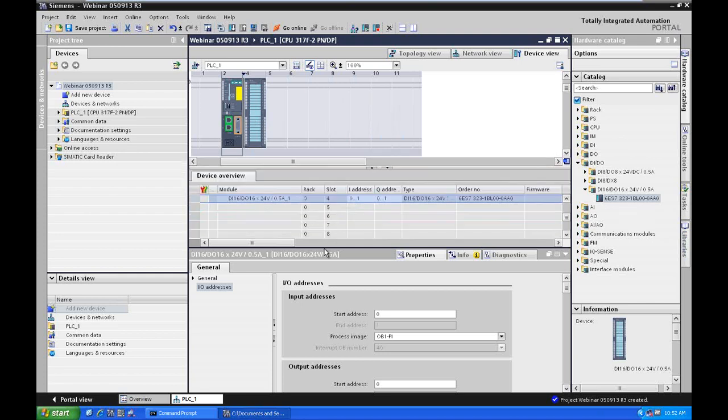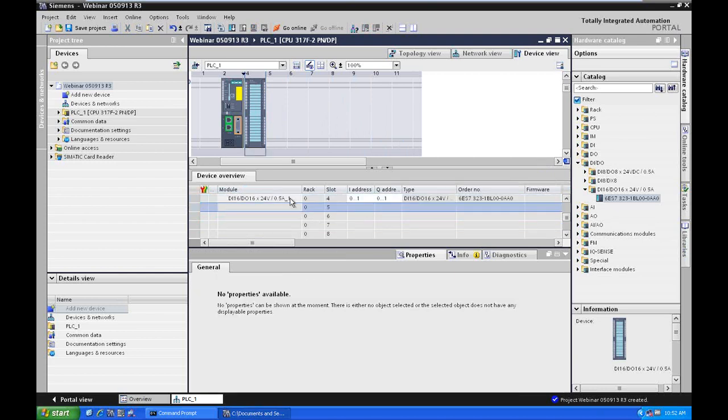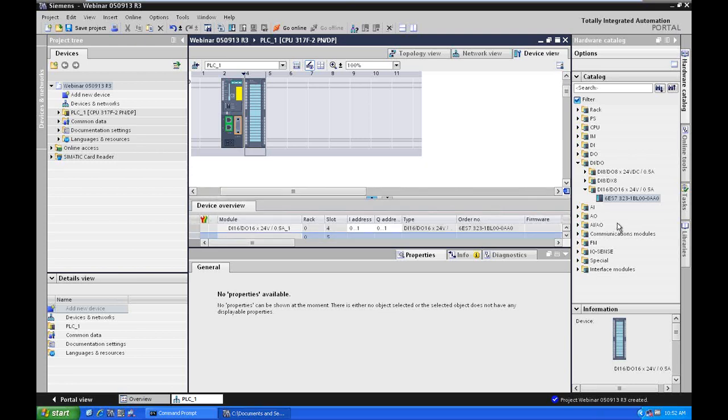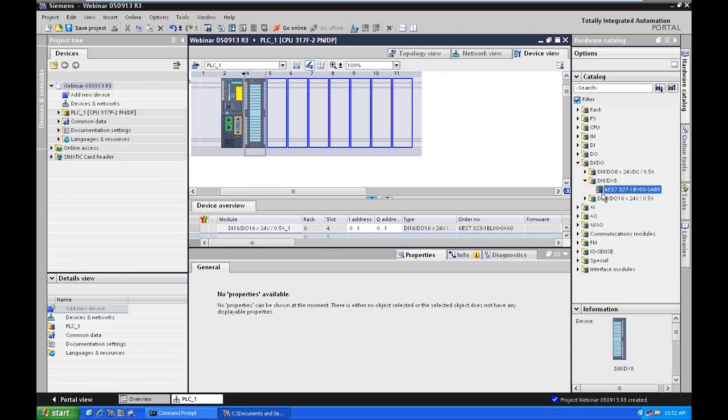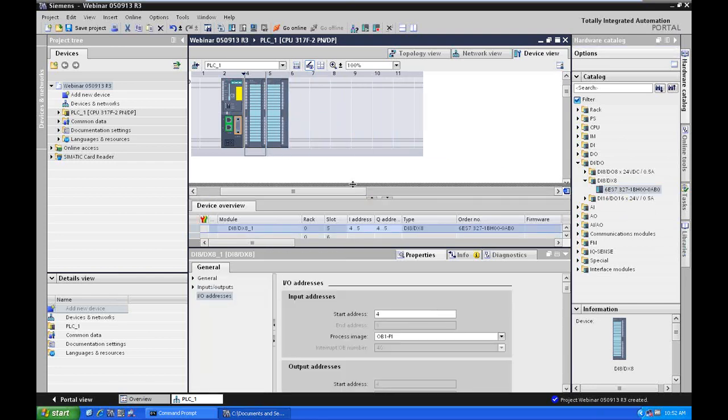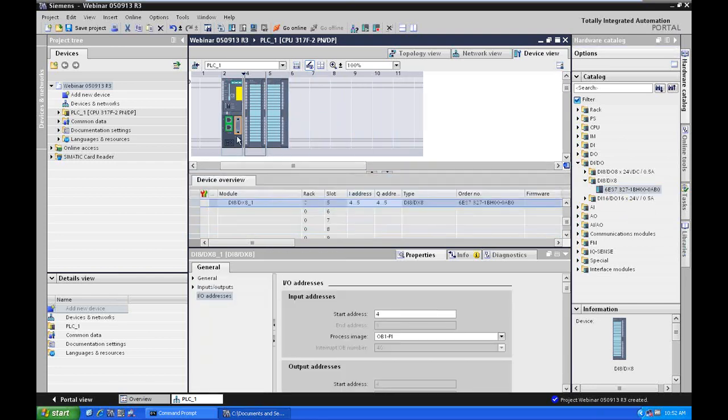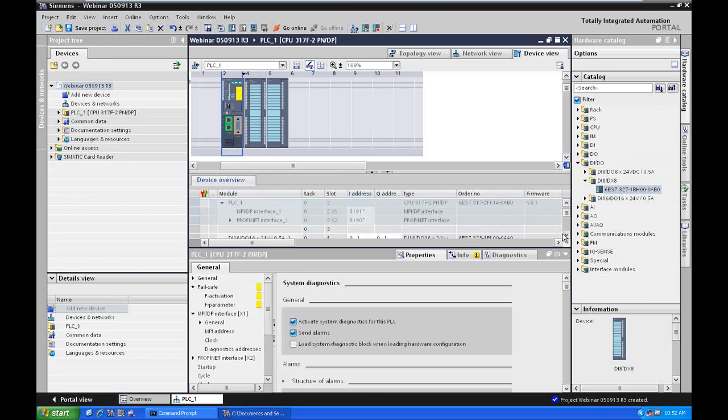If I look here in my device overview, I can actually see the addressing that's been assigned to this module. It's at I0.0 through I1.7 and Q0.0 through Q1.7. And then I have one more module that's also a combo, and it is this module here, 8 in, 8 out. Drop that onto slot 5. Again, I see the addressing. If I select the entire CPU, I can actually see each module and its addressing.